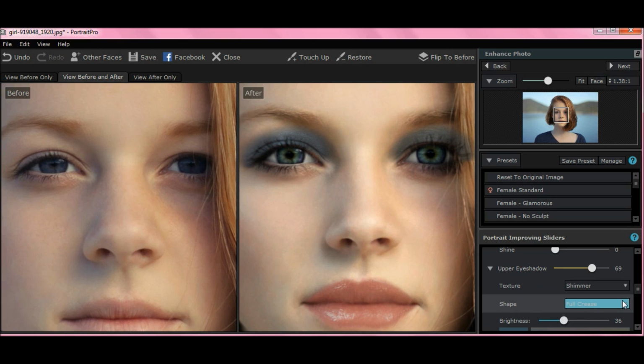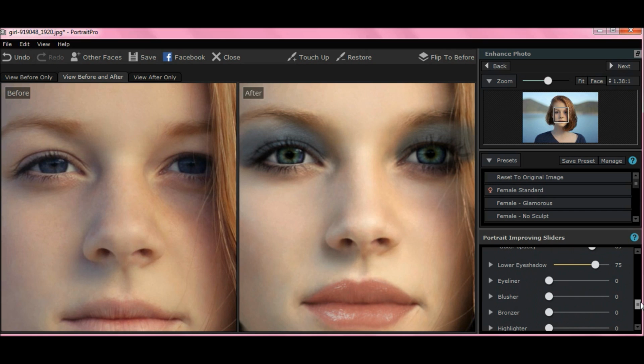I'm also going to change the shape of her eyeshadow from full crease to fan, maybe? Yeah, I like that better. I'm going to leave it, it's like a strange lavendery color. Alright, so that's pretty much done with her eyeshadow.